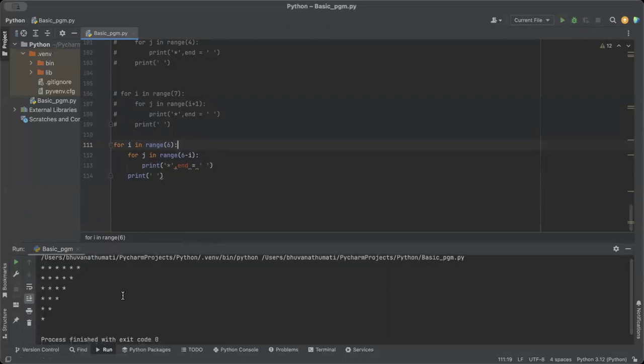You got it right? This is all about loops in Python.